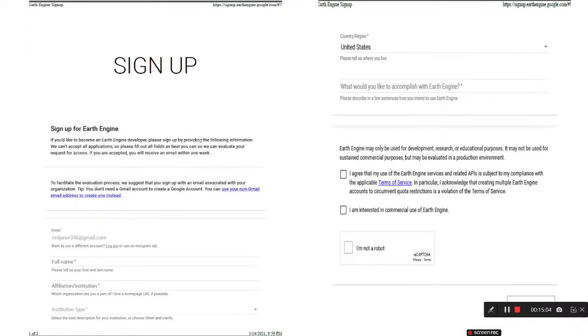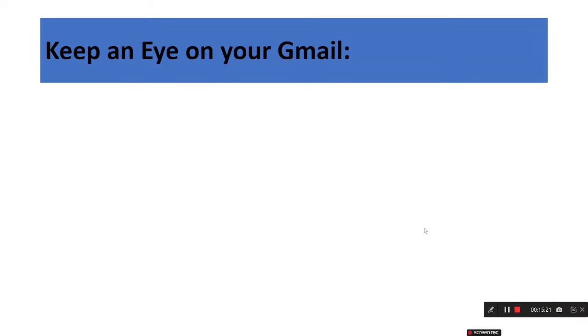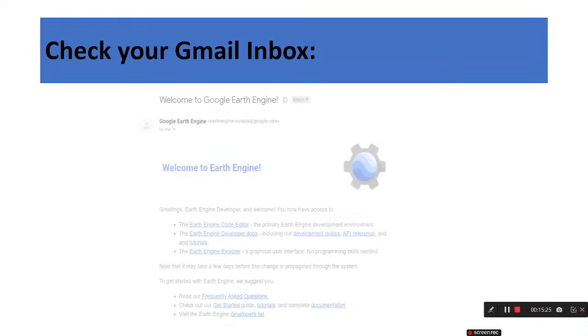Fill out this form carefully. This question is very important: what would you like to accomplish with Earth Engine? Try to describe it within 4 to 5 sentences. Then agree, and click that you are not interested in commercial use. Then submit, and within 1 or 2 minutes, you can check your email. You will get an email from the Earth Engine authority.